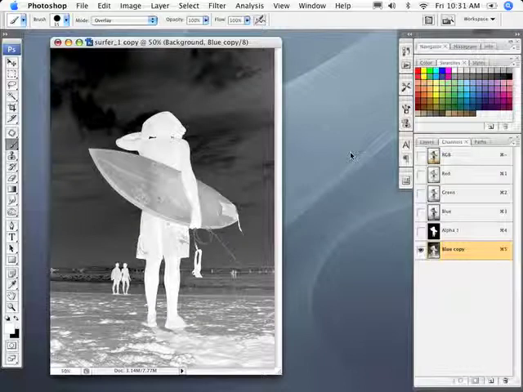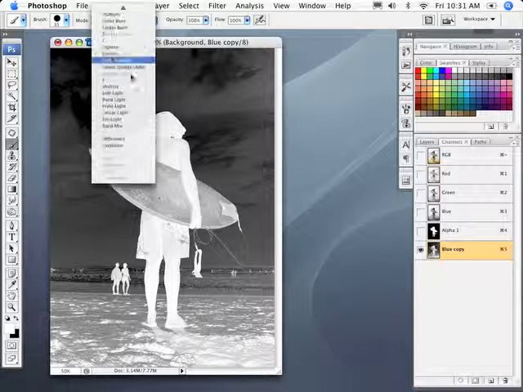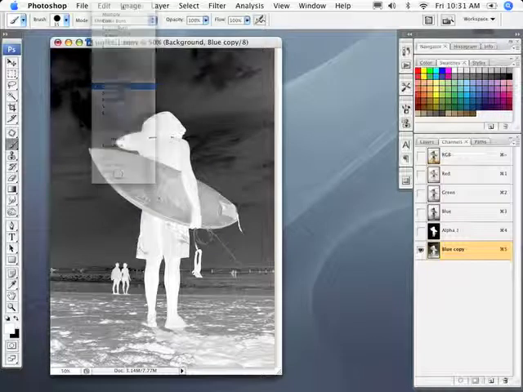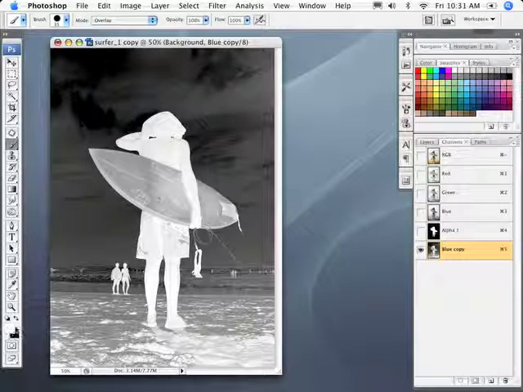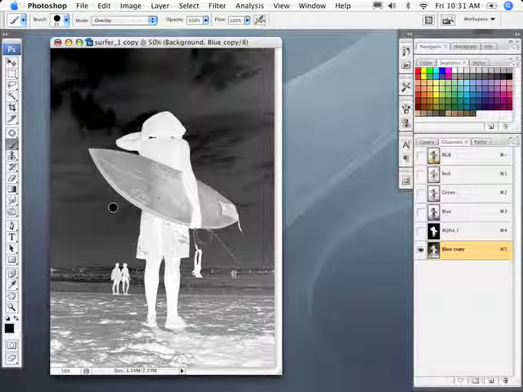I need to make the rest of the background completely black and make the image of the surfer completely white. I'm going to do that using a simple trick that I learned from Katrin Eismann, and that's using the brush tool, but changing the blend mode of the brush to overlay. And what that does, if I set black as my foreground color, and we'll choose the brush tool, is if I click once and start painting black, it's only going to affect anything that matches where I initially clicked.